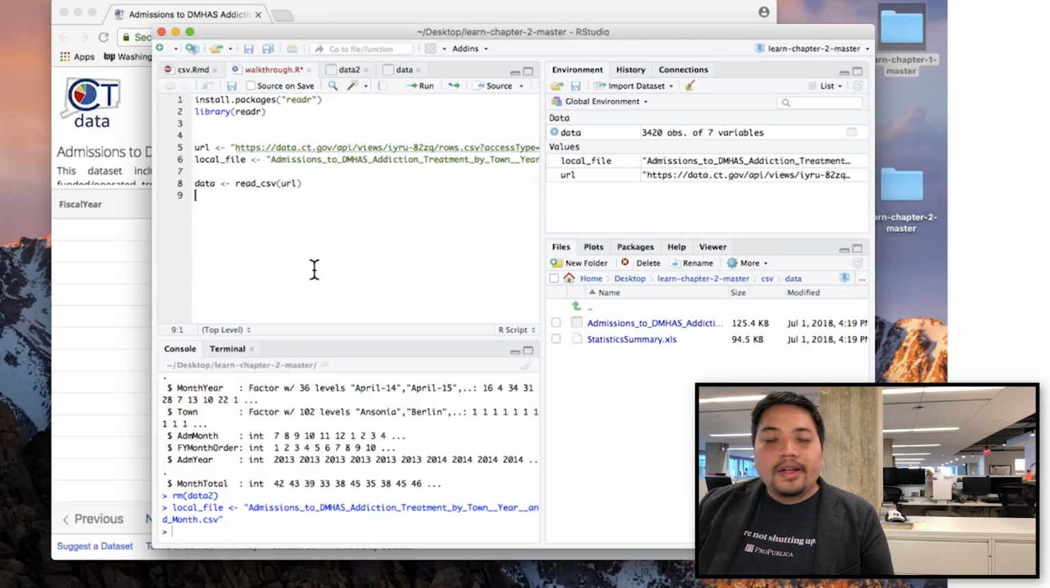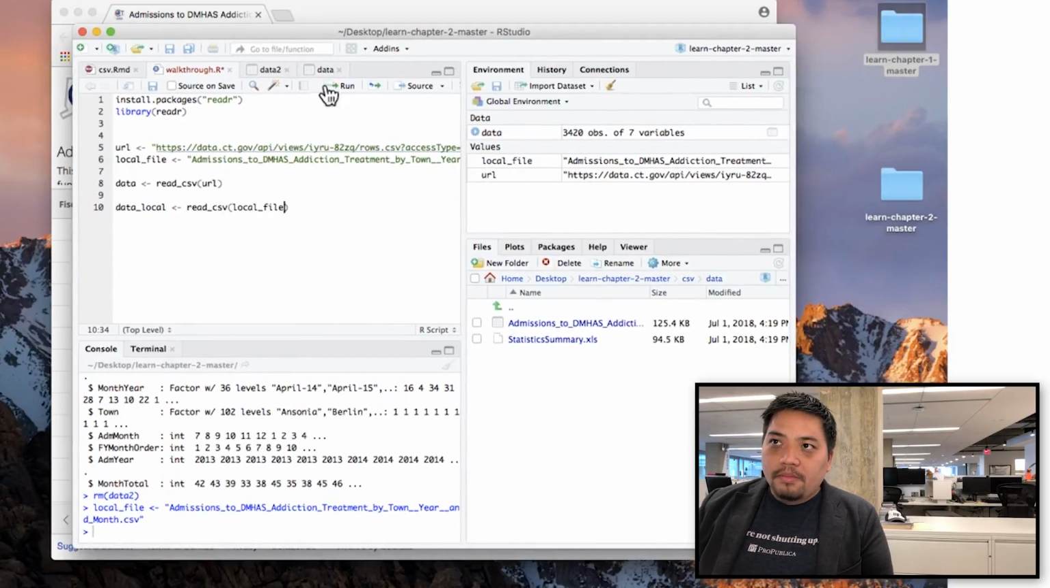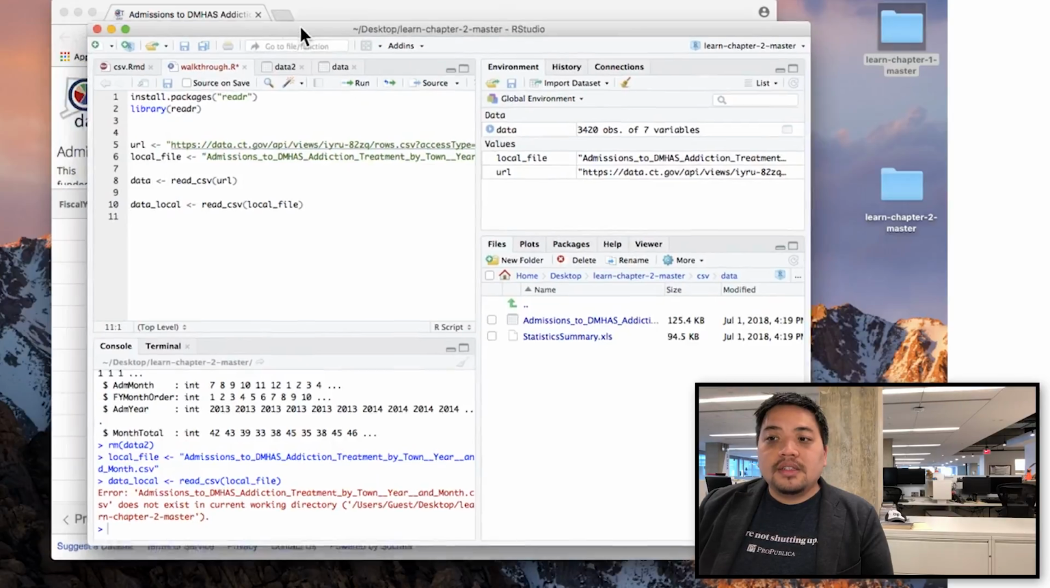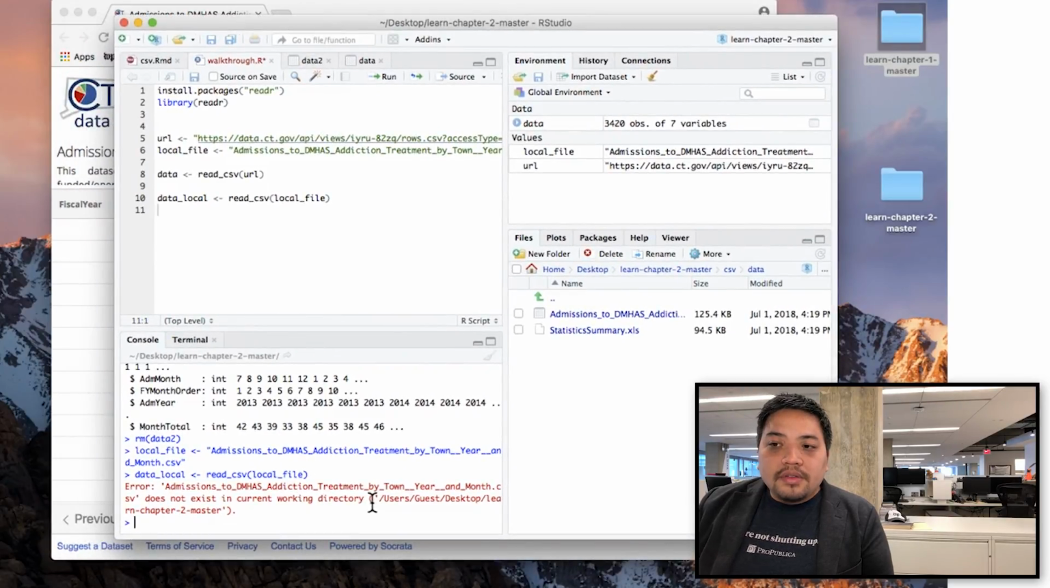Actually, this is going to give you an error, because watch what happens. Data local at read.csv, or read_csv. And if I pass it local file, what's going to happen? It's not going to work, because it doesn't exist. And it gives you the address of where it's looking, the folder. So it says desktop learn chapter 2 master. But the thing is, it's not there at master. It's master /CSV /data. So I need to adjust that.